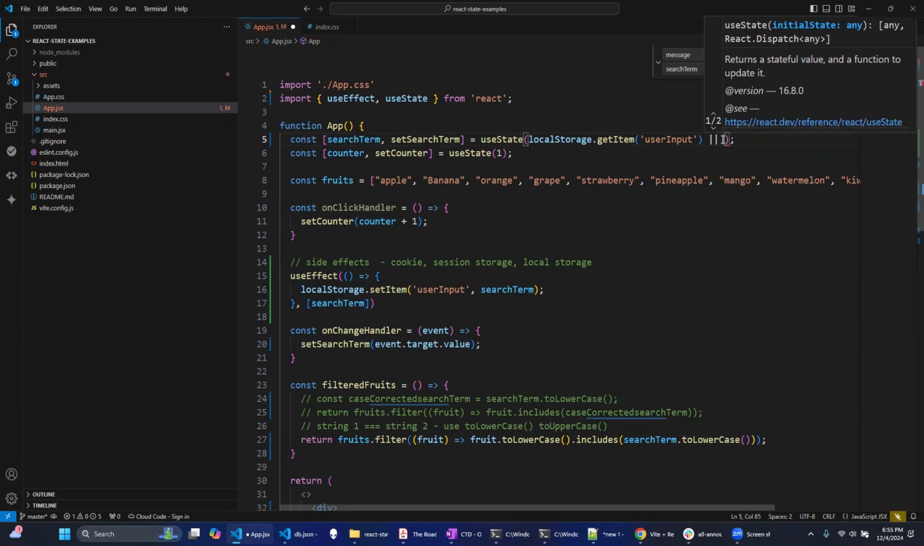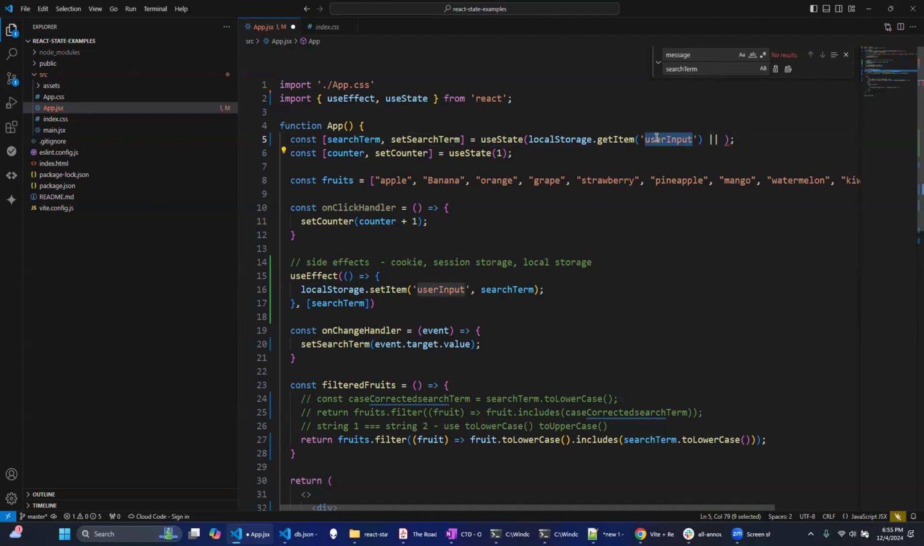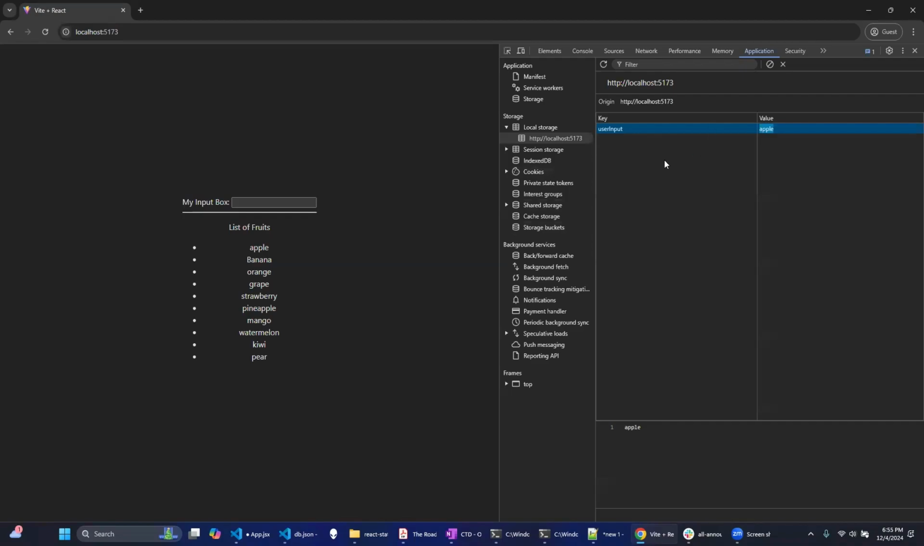So user input is a key. User input is a key. This could be anything, my custom name. So it's like a key object then? It's a key object. You got absolutely right. Local storage is nothing but a key object. If you see it, it actually tells us key and value.